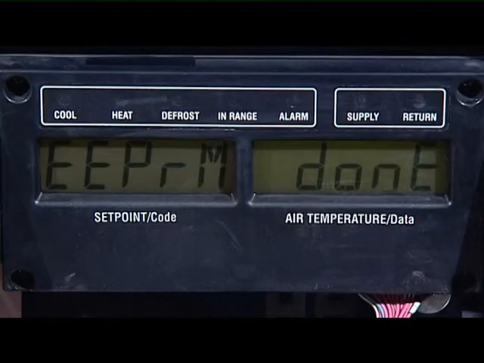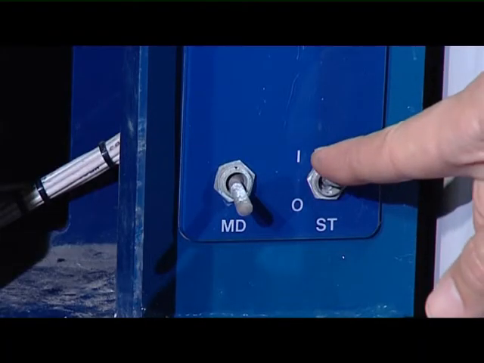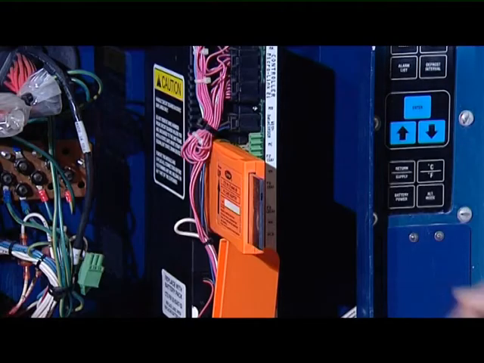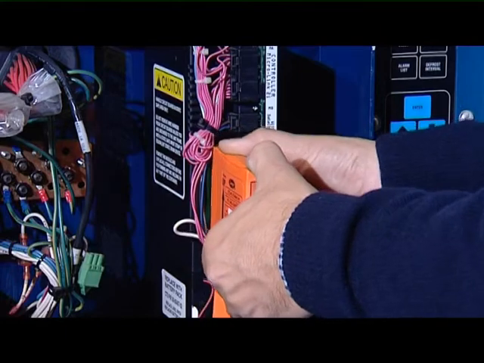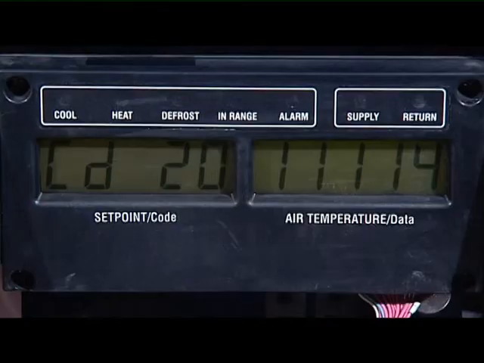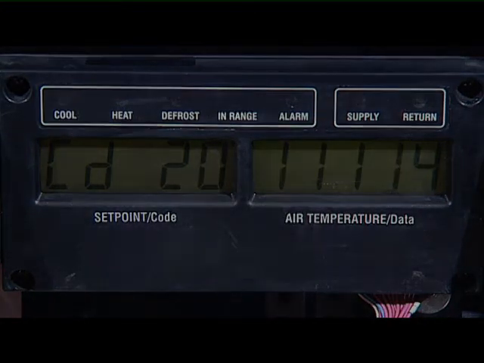The display will then show EEPROM Done. Switch the unit off. Remove the adapter with the card. Switch the unit back on again and verify the number of the unit model has been loaded by selecting Code 20.